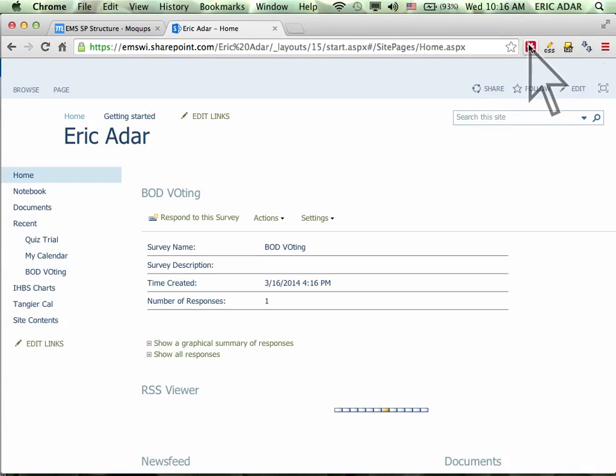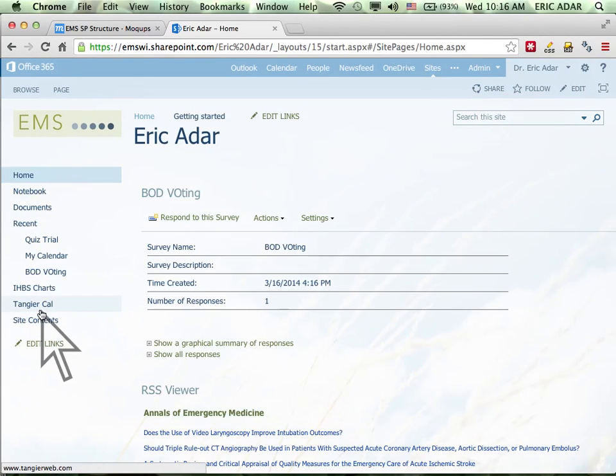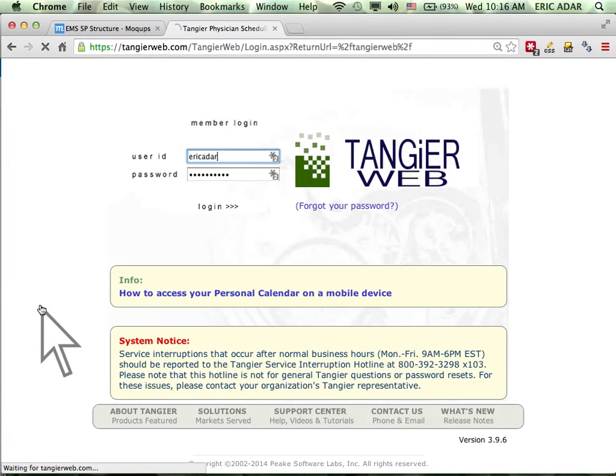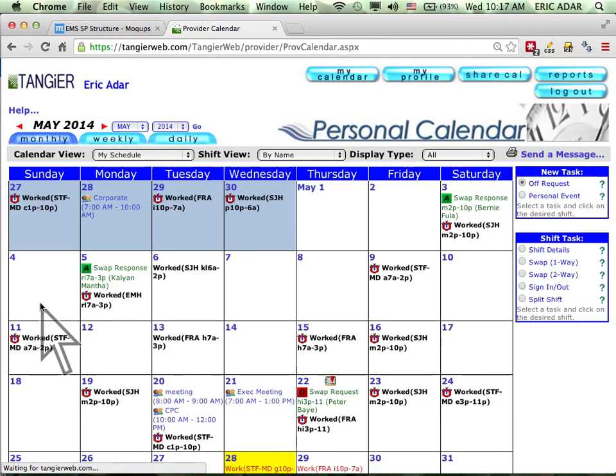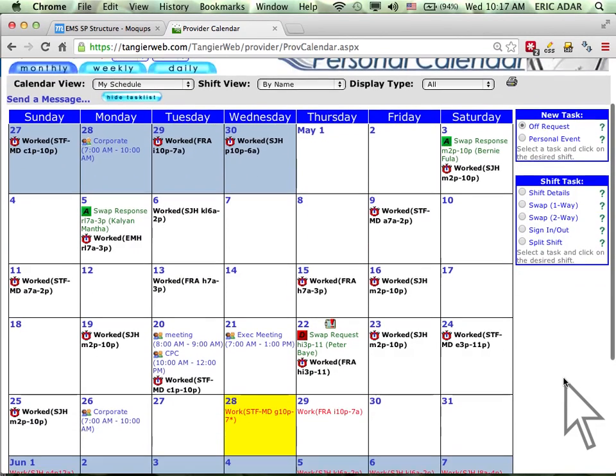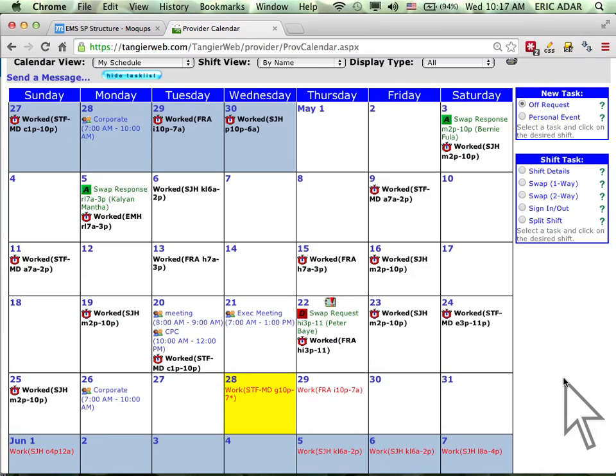This is the icon that you're going to see on your browser if you choose LastPass. So I'm going to click on Tangier calendar. It takes me to the site, it fills in my password, and it logs me in. So this is one click to your calendar.